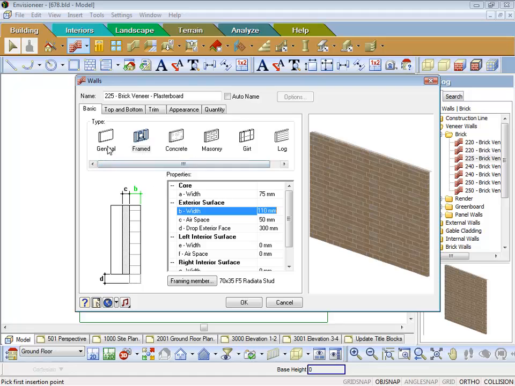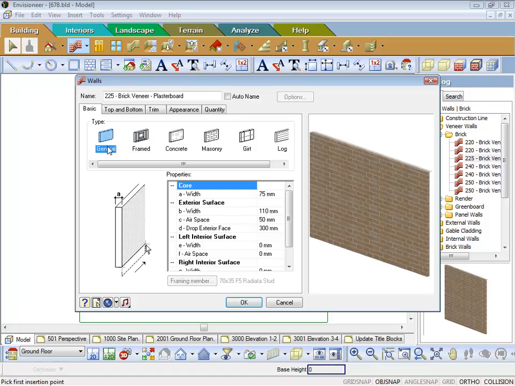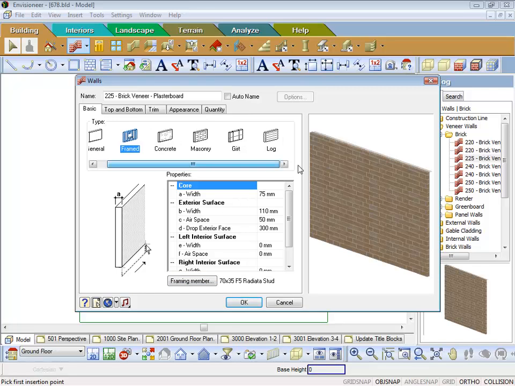So a wall can be a general wall. If I click that, and actually you'll see that there's a few things that change. I've got a framed wall, which you'll find that this framing member thing is greyed out on a general wall. When you click on frame you can go and select your stud. A concrete wall, a masonry wall, girt, log. They're the type of walls you can have.